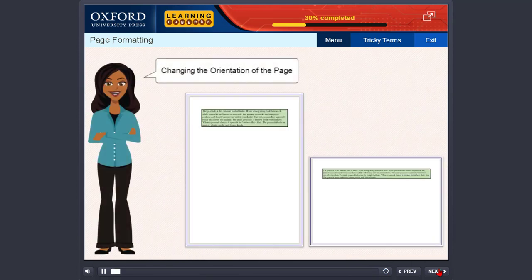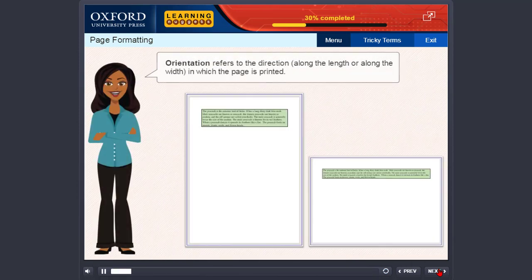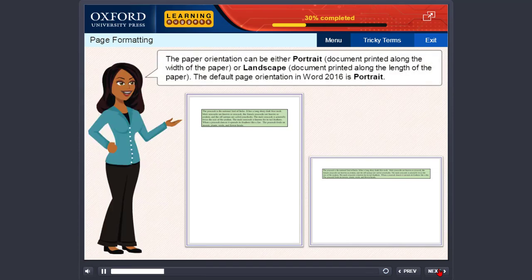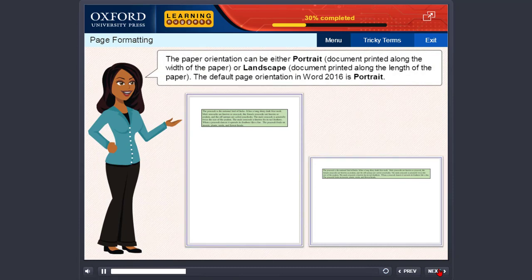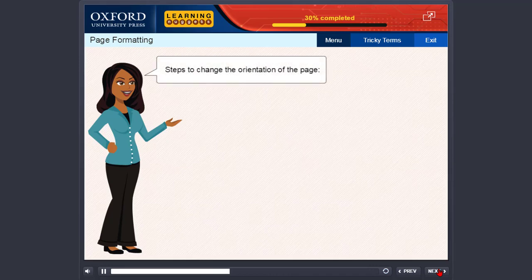Changing the orientation of the page. Orientation refers to the direction in which the page is printed. The paper orientation can be either portrait or landscape. The default page orientation in Word 2016 is portrait. The following are the steps to change the orientation of the page.